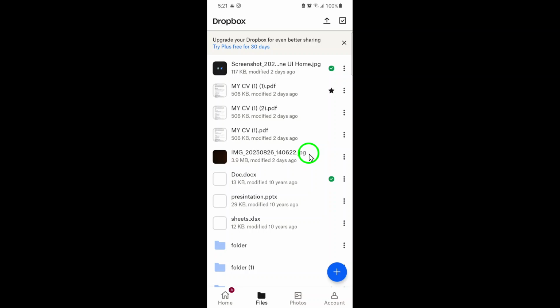When you go offline, the file will still appear in your Dropbox app, ready to use. Any changes you make to the document while offline will upload automatically the next time you connect to the internet, keeping your files synced and up to date.